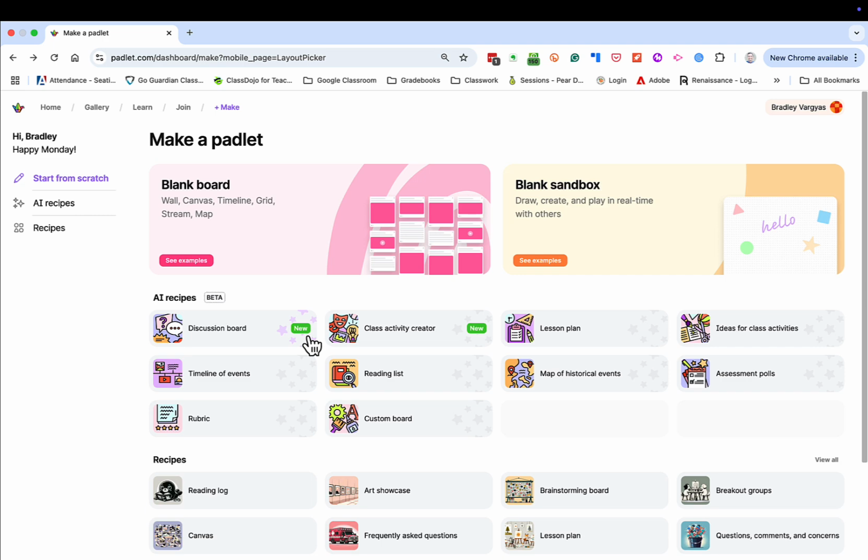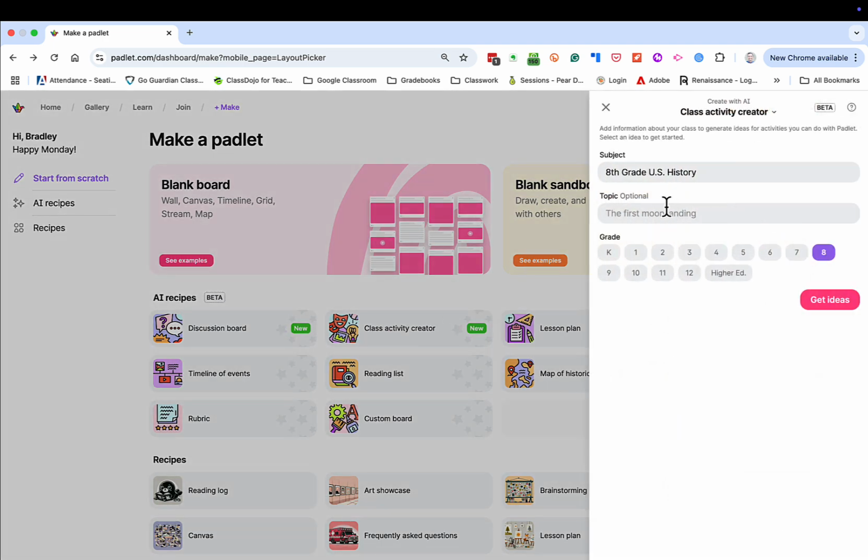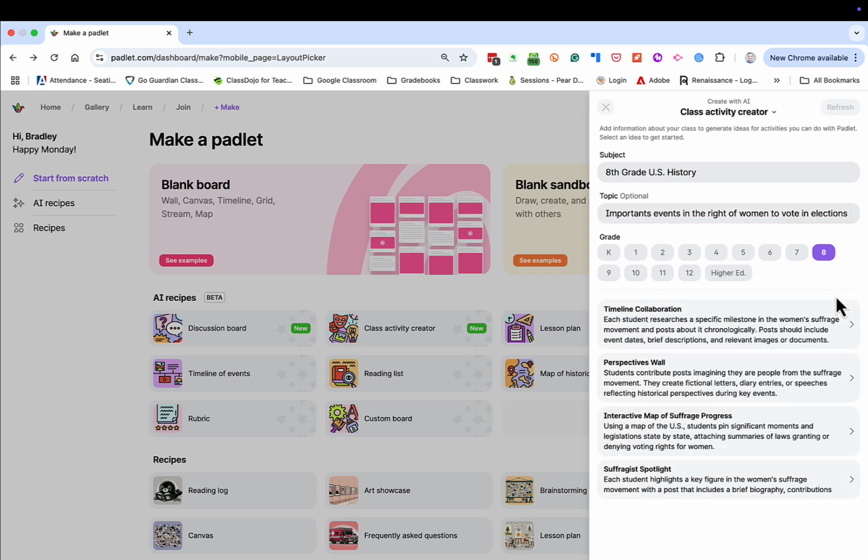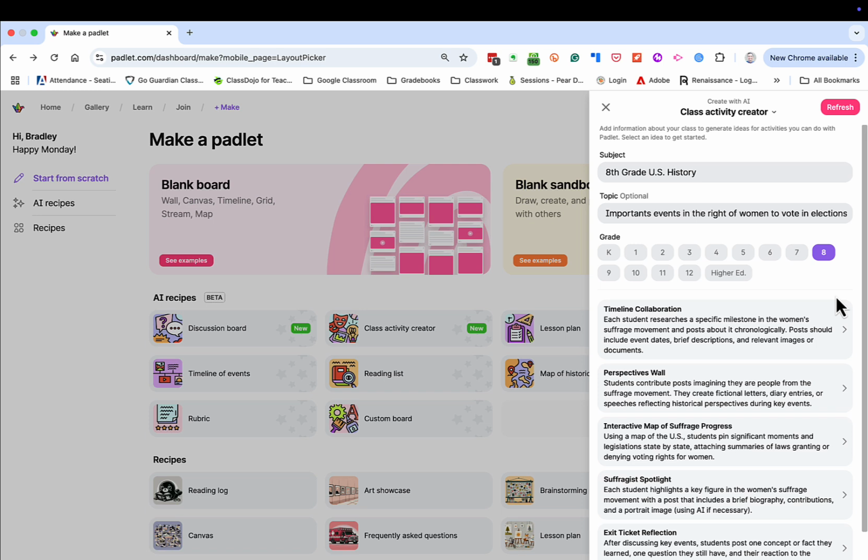I'll start off by going to my class activity creator. I put down 8th grade U.S. history, and let's say that because it is Women's History Month, I want to talk a little bit about the important events in the right of women to vote, basically women's suffrage. And so I'll type that in here, 8th grade, quick search, and it'll give me a variety of different prompts, and I can use that as a jumping off point.